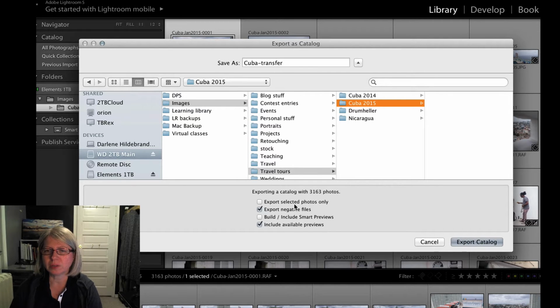Right down the bottom here, it asks me, do I want to export the negative files? So that would be the DNGs or the raw files. Do I want to make previews? Yes. Okay, I don't want to build smart previews, and I don't want to select export only selected photos. I want to export all of them.